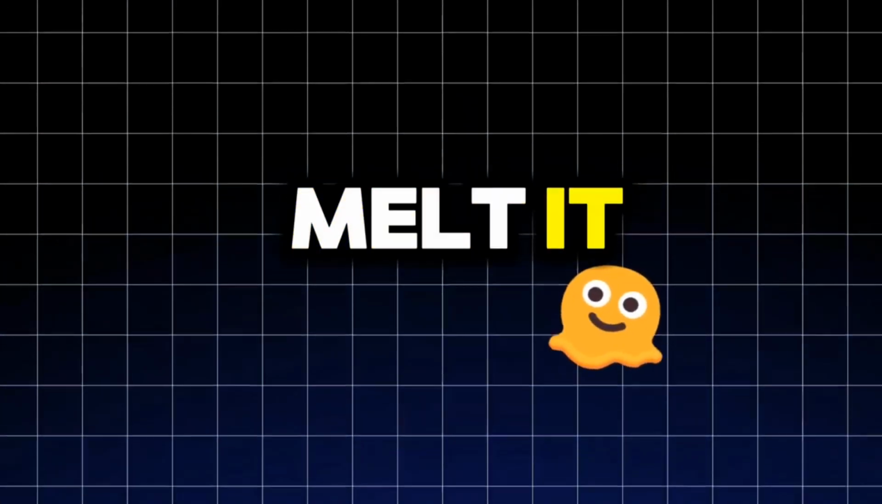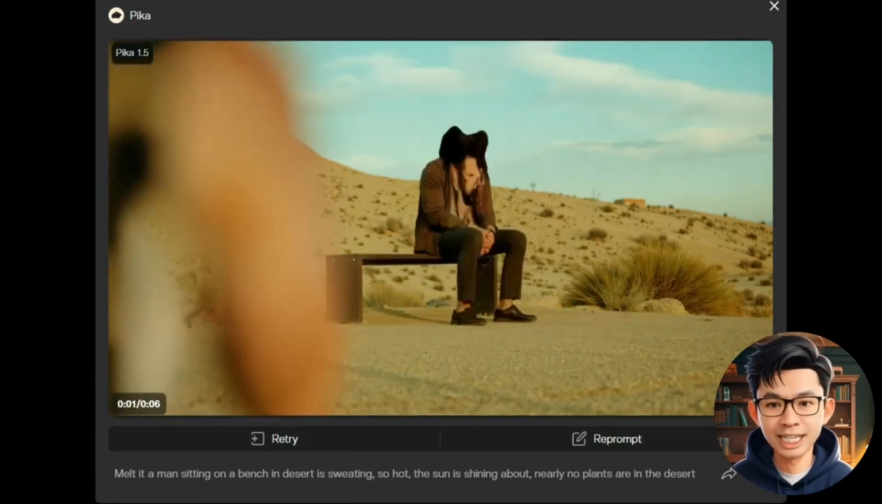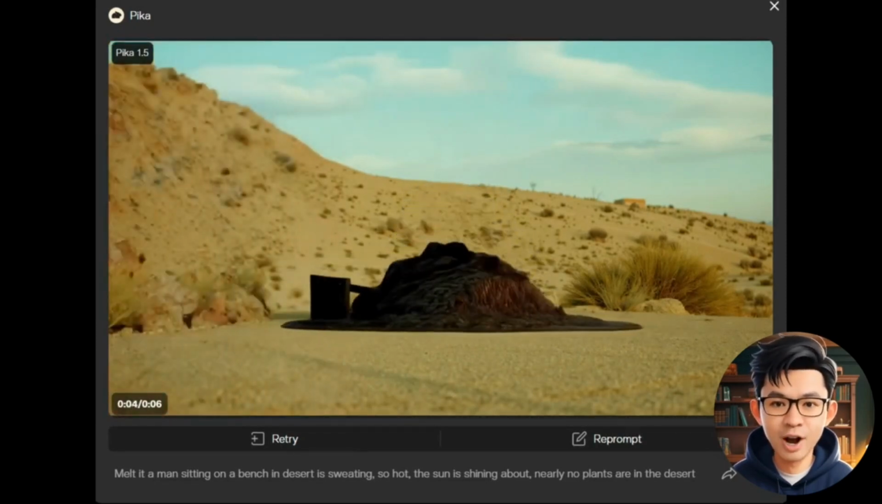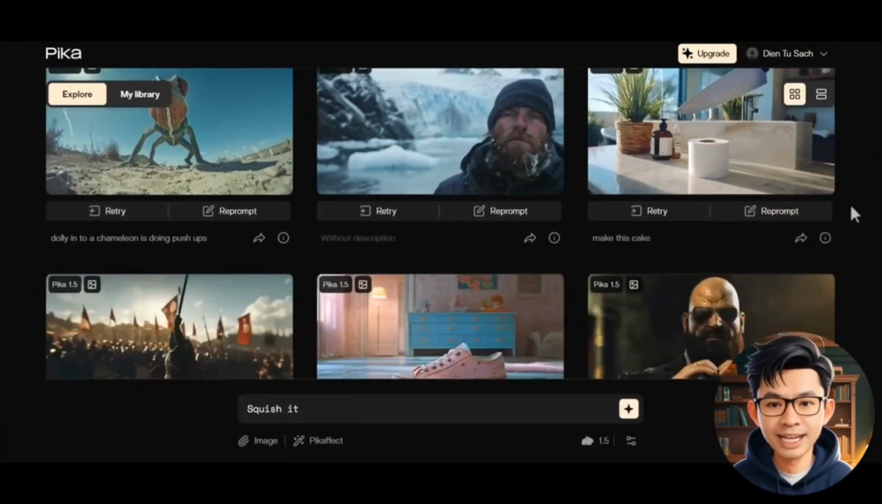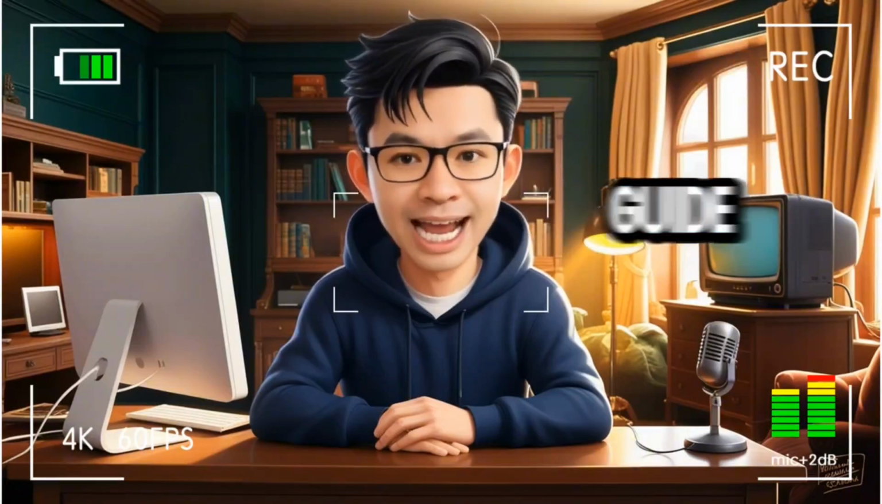The third effect is Melt It. This effect makes objects or characters appear as if they are melting, creating a mysterious and somewhat eerie atmosphere. It's ideal for videos with a horror or surreal style. And besides these three effects, there are many more that you can explore later. And now the most important part. I'll guide you on how to use it.